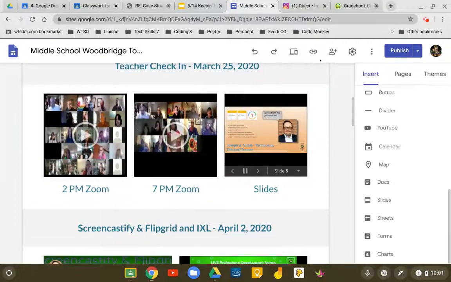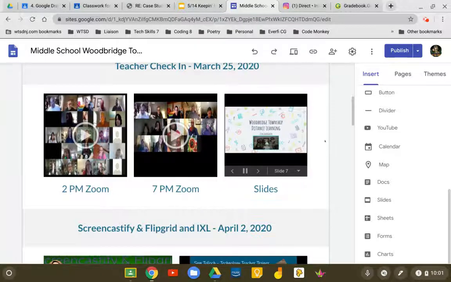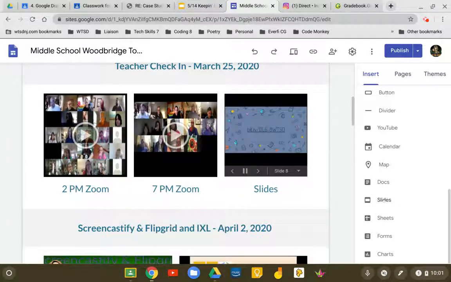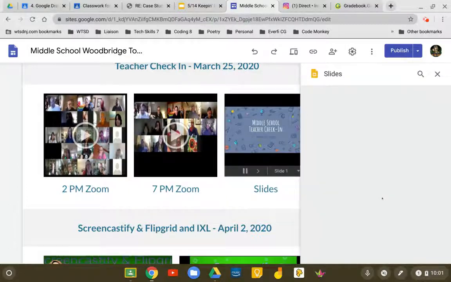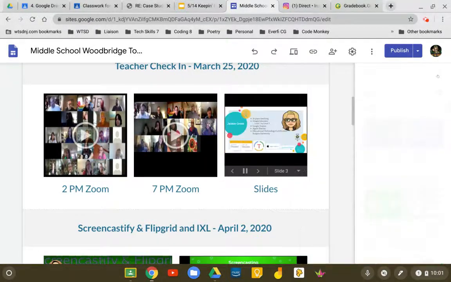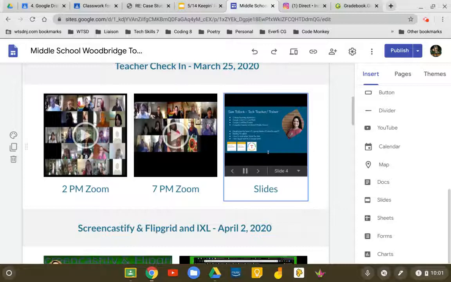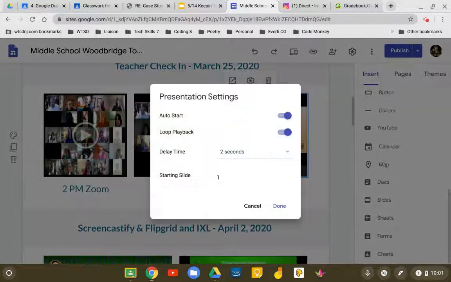So when you're in the editing version of your site, all you have to do is, obviously, first you want to put in the slides presentation by clicking on the slides option and then finding the presentation that you want to include in your site. The next step is to double click on that slides presentation, and then it will open this settings menu.